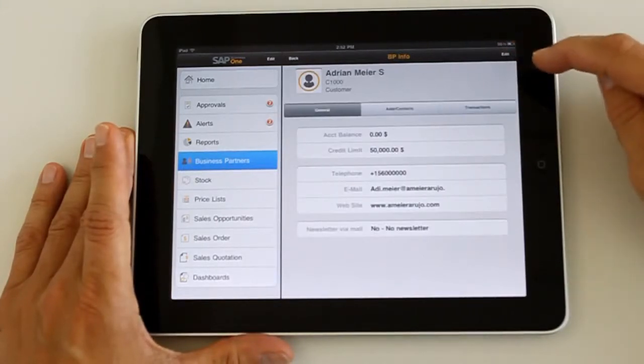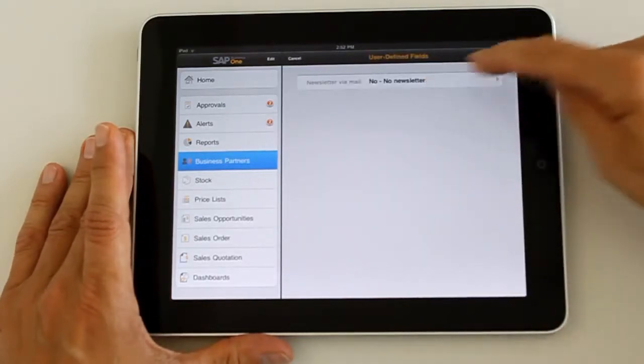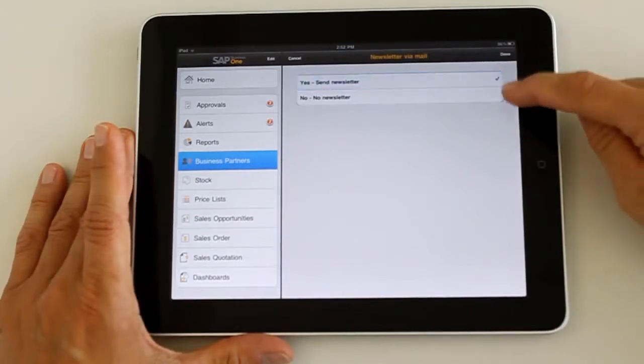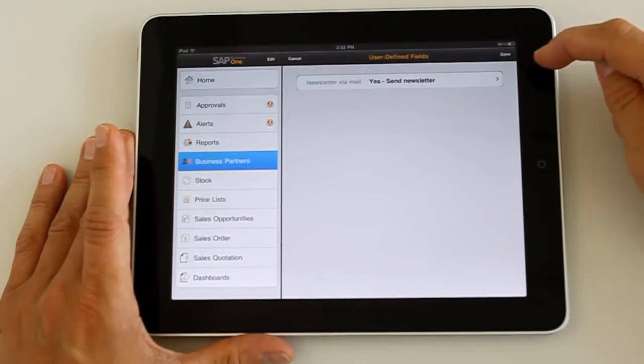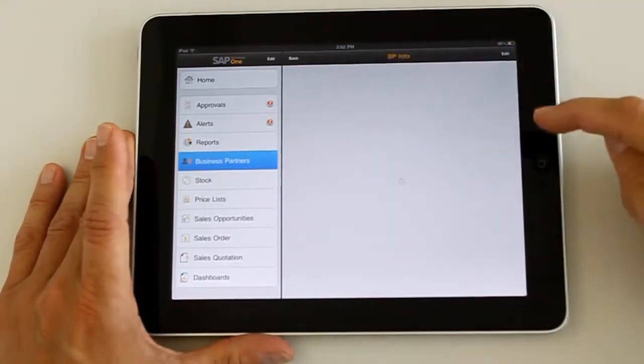A couple more things here. You can also change the user-defined field default if you decide to do that sitting at the customer's place.